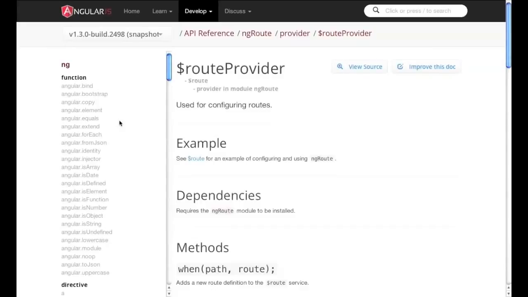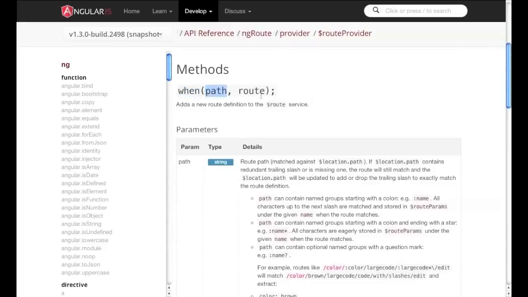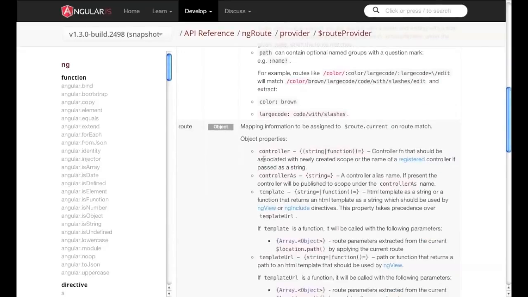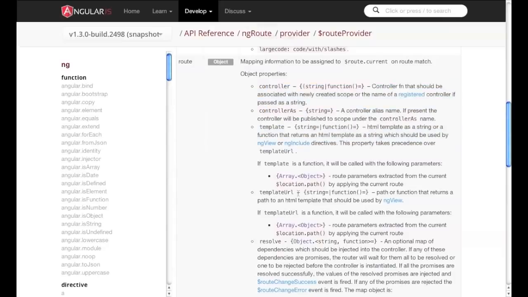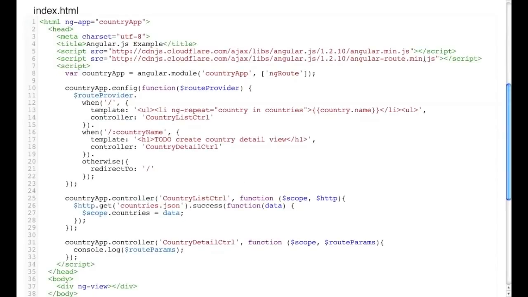There's this module called route provider that comes in a separate script. And this is how you use it: when path, route. So path is the part of the URL after the hash, and route is some object where you can configure what the route does. So here's the basic boilerplate for including routing in the app. You have this Angular route script, and when you define the Angular module for your app, you put ngRoute in this array of dependencies. This tells Angular that your module will need to access this other module, ngRoute, which provides the routing.